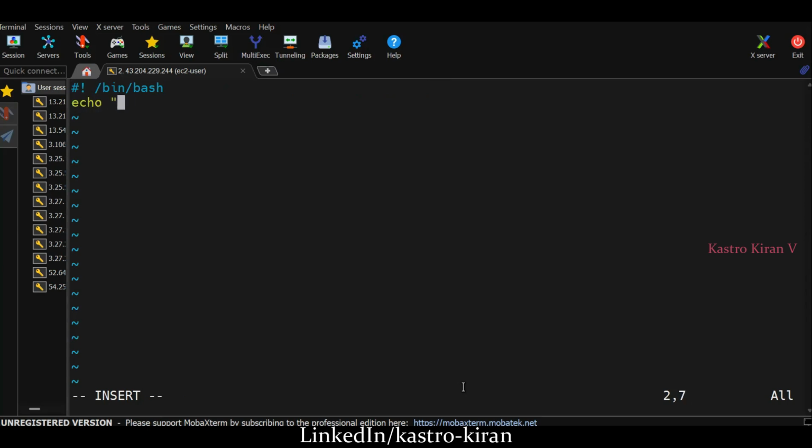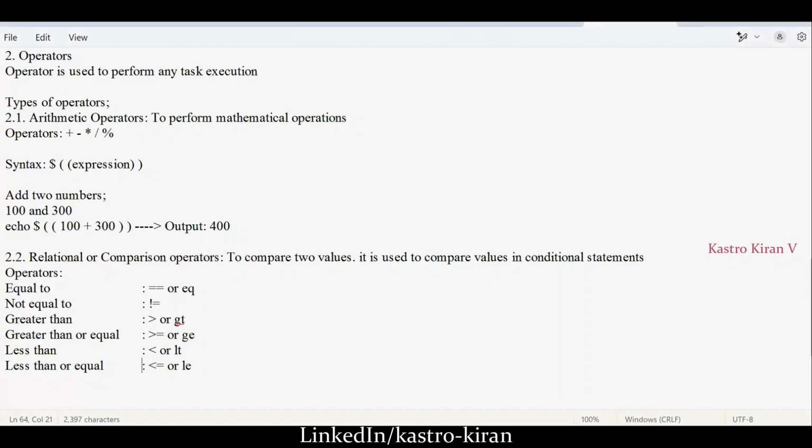Echo, enter two numbers. The user will enter two numbers here. Whatever numbers the user enters, the script has to read them, right? So read num1, read num2. The system will read those values. Now here we have to write the condition. Comparison operators or relational operators are used to compare values in conditional statements.